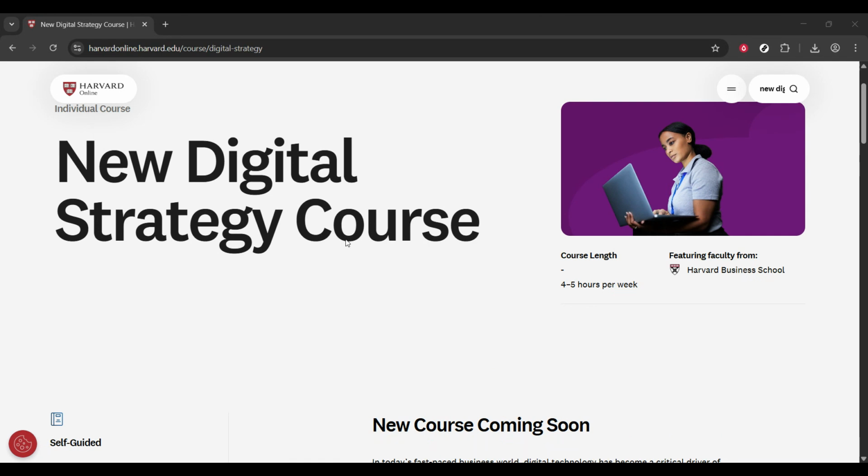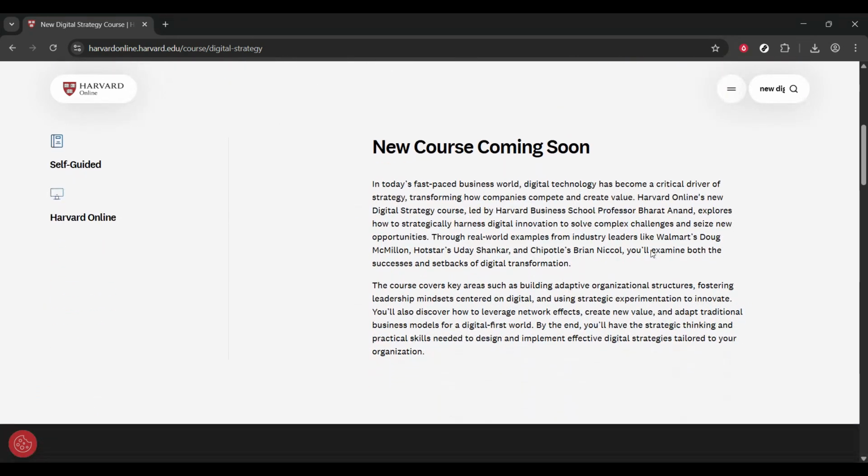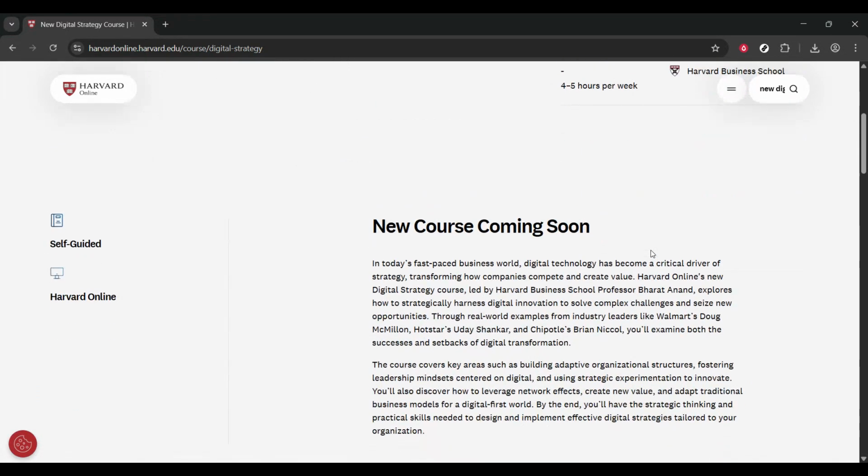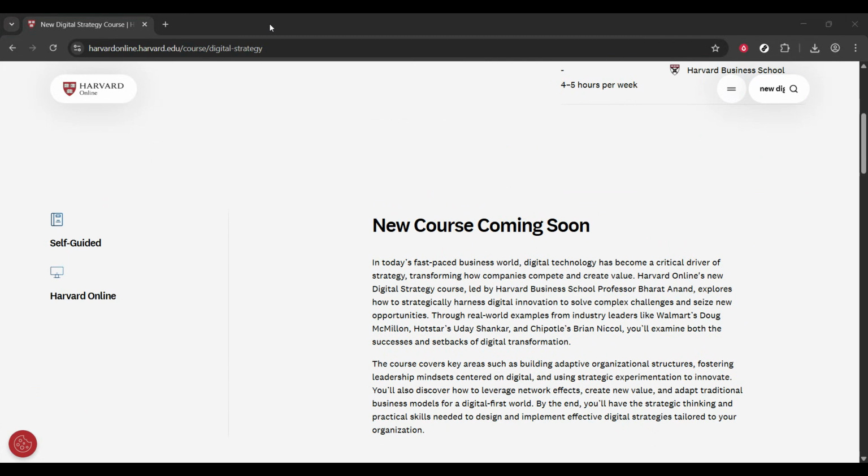You'll be prompted to either sign in or create an account. If you already have a Harvard Online or edX account, simply log in. If not, create a new account by entering your email address and basic personal details. After logging in, you'll be asked to fill in your enrollment details. This usually includes your name, country, and payment information. Follow the on-screen instructions carefully and complete the payment process.